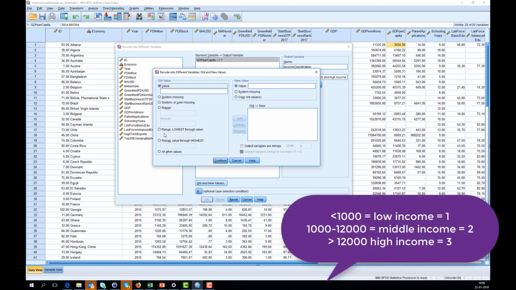That would mean I would be interested in having a certain range of value. That could be 0 in this example, as we have no negative values, up to 1,000. And these are my countries which fall into the smallest category, which I will assign a value of 1, low income.